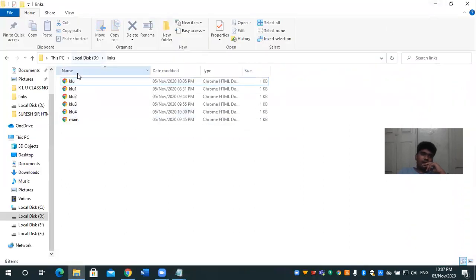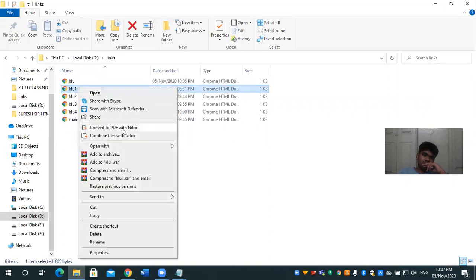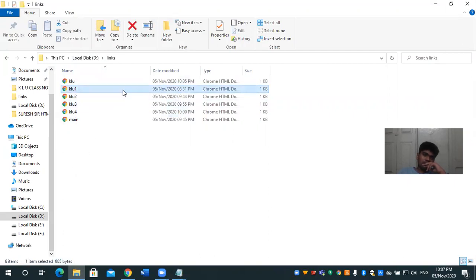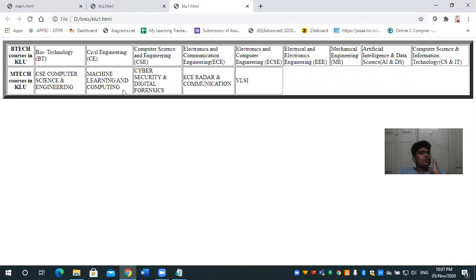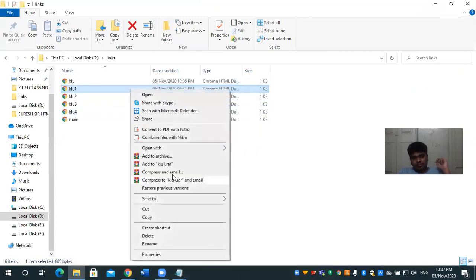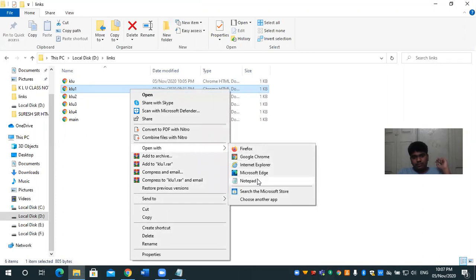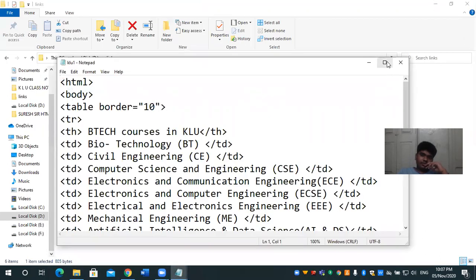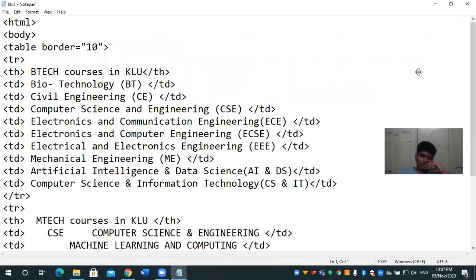Okay, then let's get into KLU1. Let's just look once. So this is KLU1. These are the courses in KLU, BTech courses and MTech courses. Let's get into the code which was inside that. I was opening this with Notepad to check what code is inside.